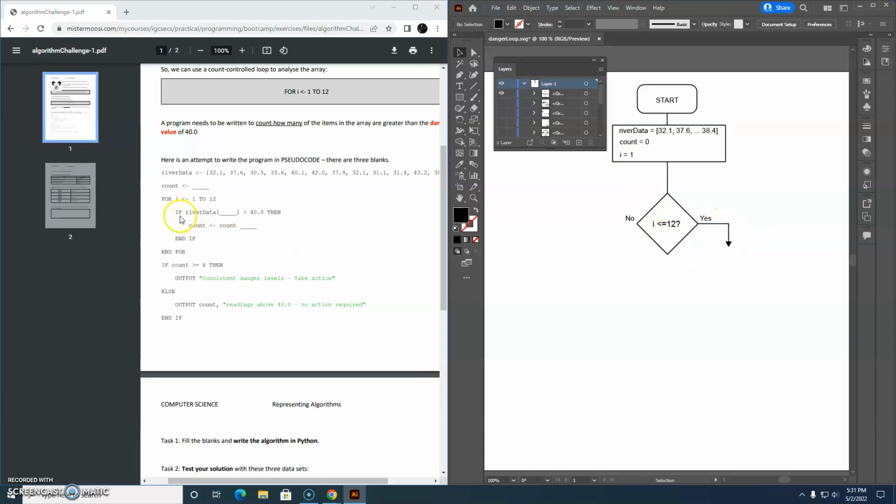So the first thing we do is ask, is river data I greater than 40? This is inside the for loop. We're inside this path here. Yes, we're in the for loop. Is river data I greater than 40? Yes. So we increment the count. Count is assigned count plus 1. So that's all happening there.